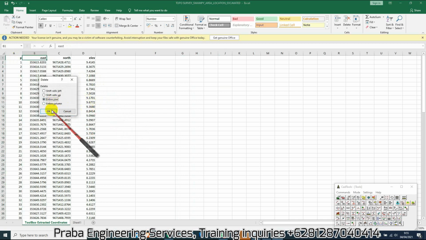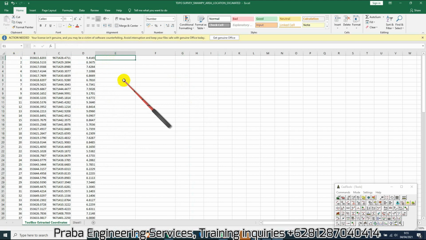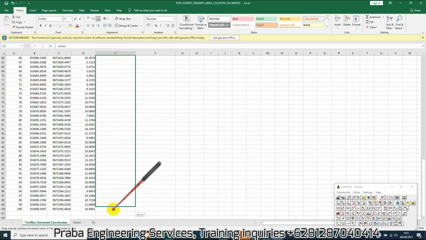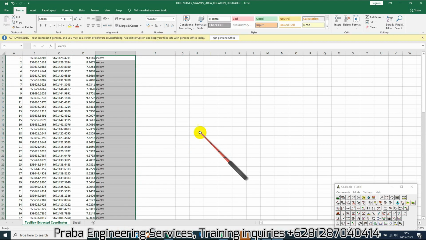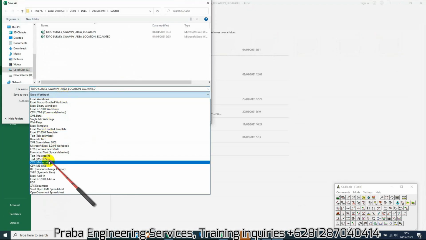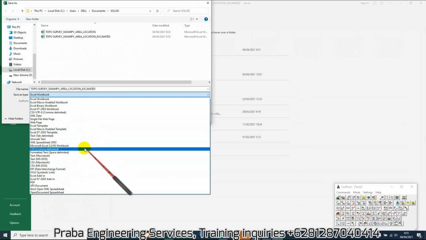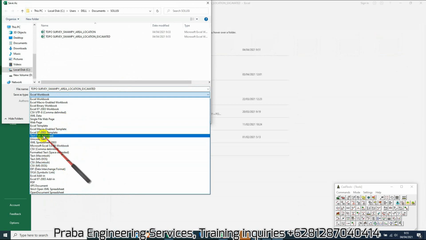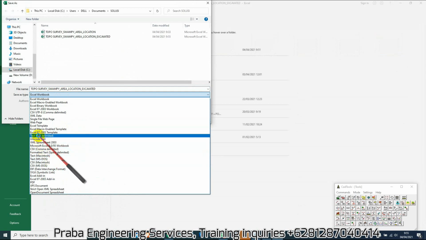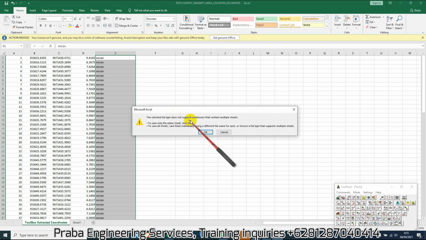Delete the row. Okay, then we need to add more description. Okay, perfect. Then I save this as txt, save as, just find the txt. Make sure you change it to txt tab delimited. Don't use the txt in Macintosh and MS-DOS. Use this one. Okay, save.